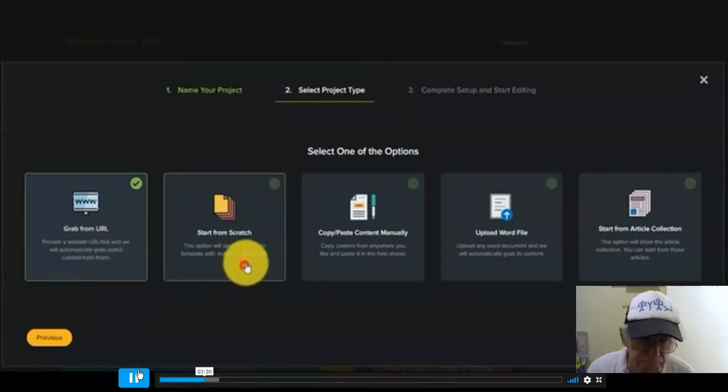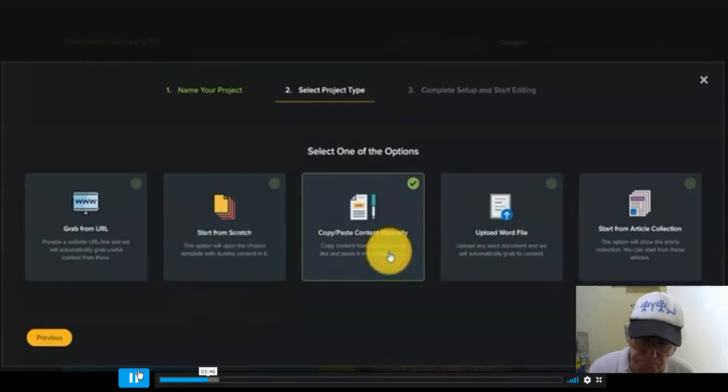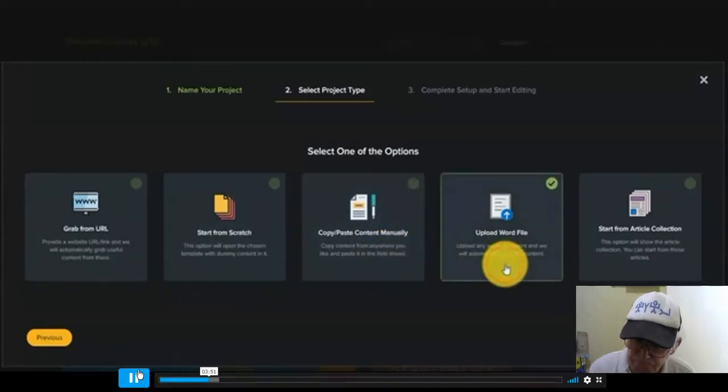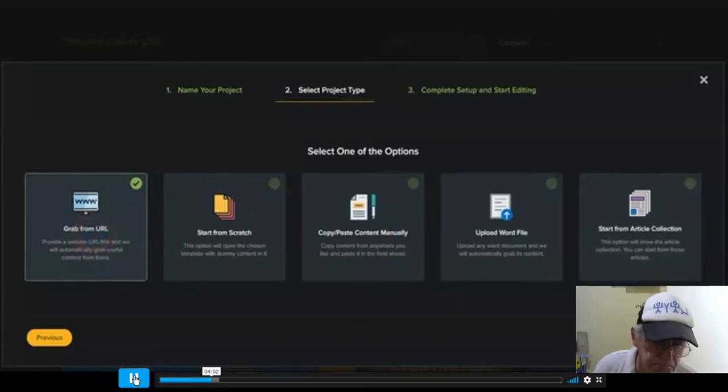Now this option here, starting from scratch, allows you to use our templates and start adding content to it yourself manually. Okay, it'll come with dummy content, and then you can delete that dummy content out and start adding your content and add as many pages as you want, as with all of these options. This option here, copy and paste content manually into your ebook. You can upload a Word file. You can also use our internal content engine to select any article that you want and then have it insert into the actual ebook itself. Let's select the first option here, grab from URL.